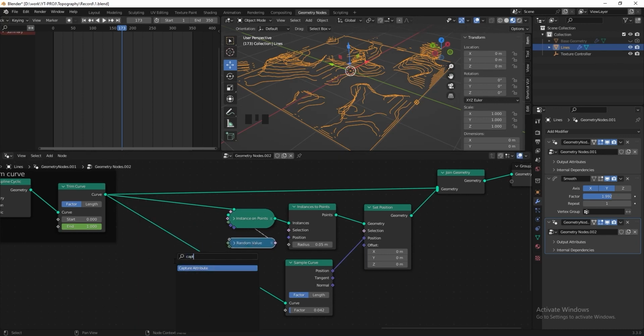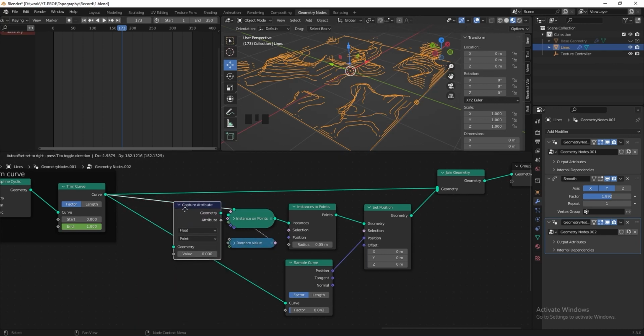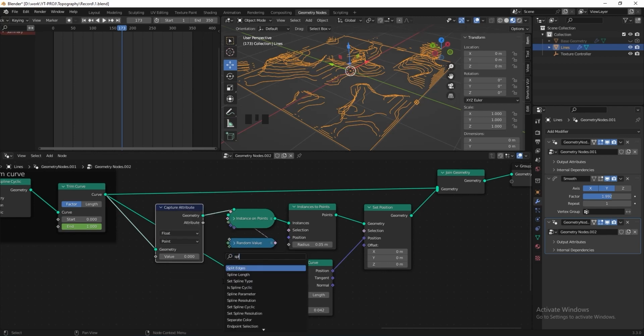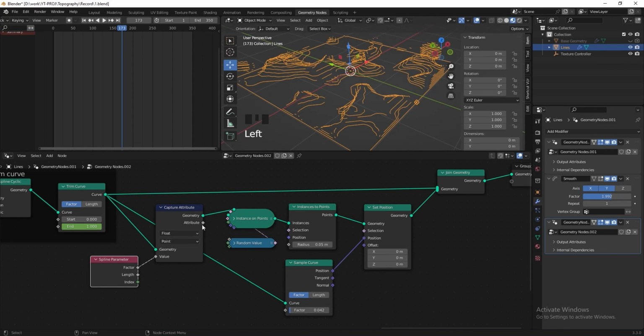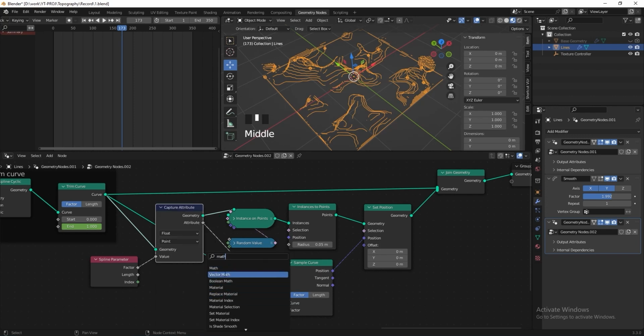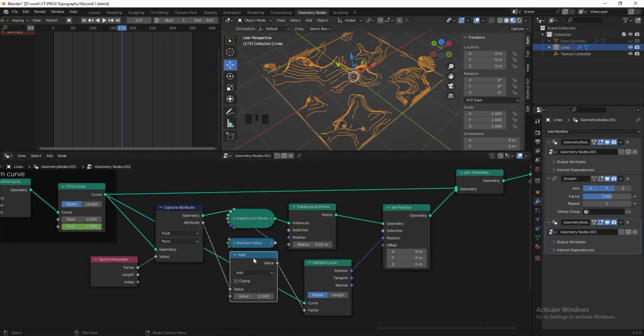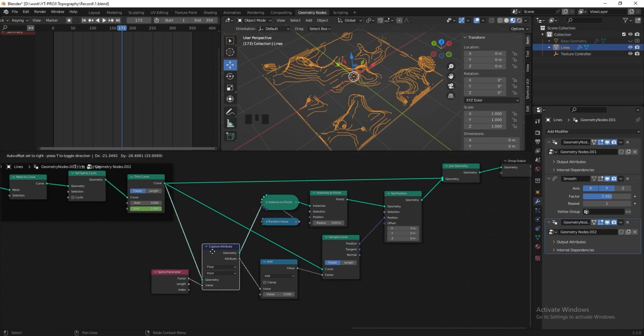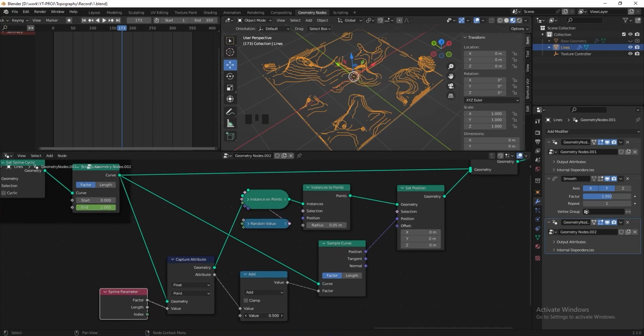So let's add a capture attribute before the instance on point node. Add a spline parameter and connect it to capture attribute. Connect the attribute to factor, and now they are not overlapped anymore. Then we can add a math node before the factor. If we slide through the value, we can see the point will disappear at the end of the line.